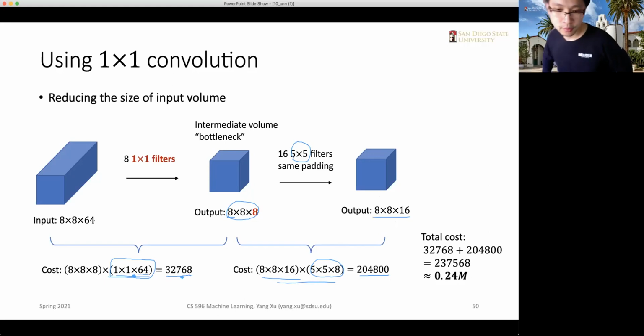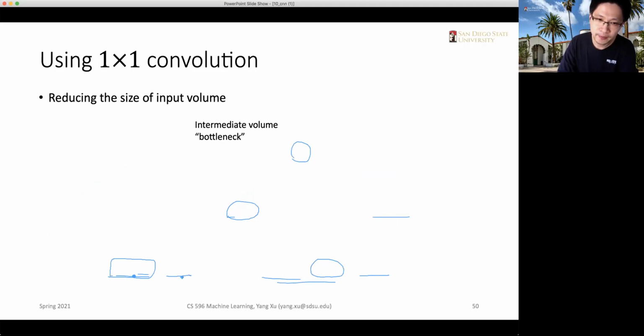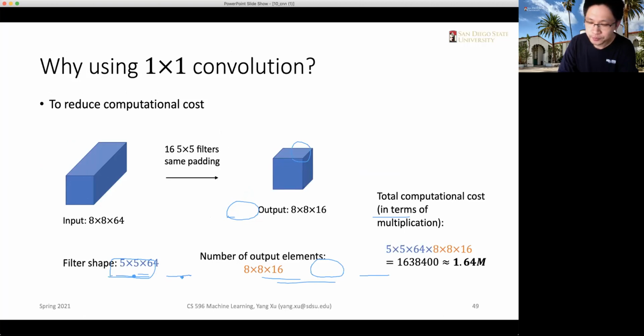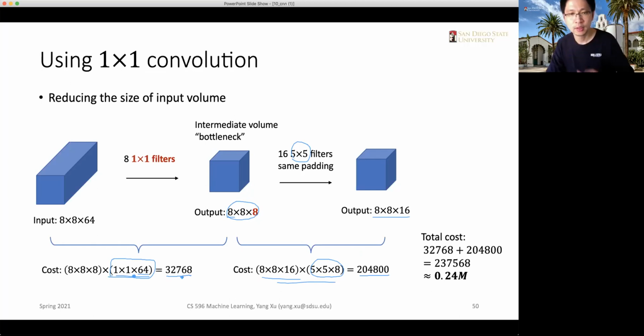Okay, so what does this tell us? If we compare it with the previous slide, it actually saves the number of computation almost by 80%, right? So it's like 1.64 to 0.24. Okay. So it's a very significant reduction of computational cost, and the output has the same dimension.